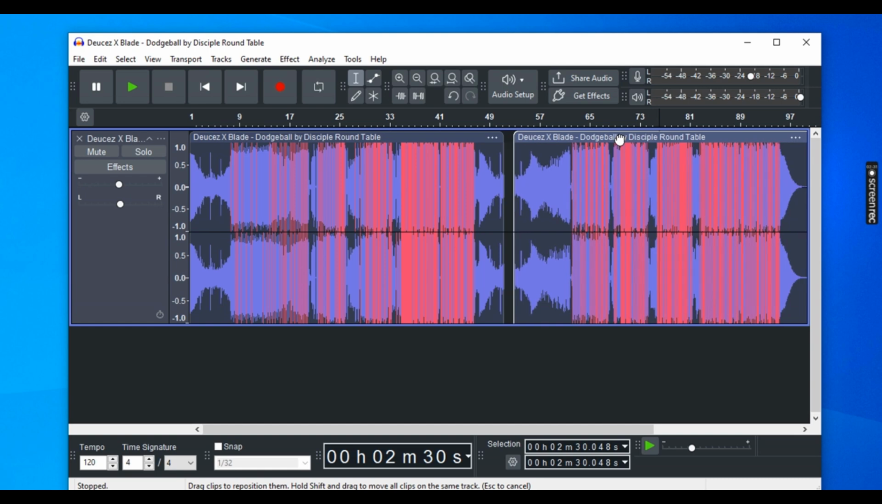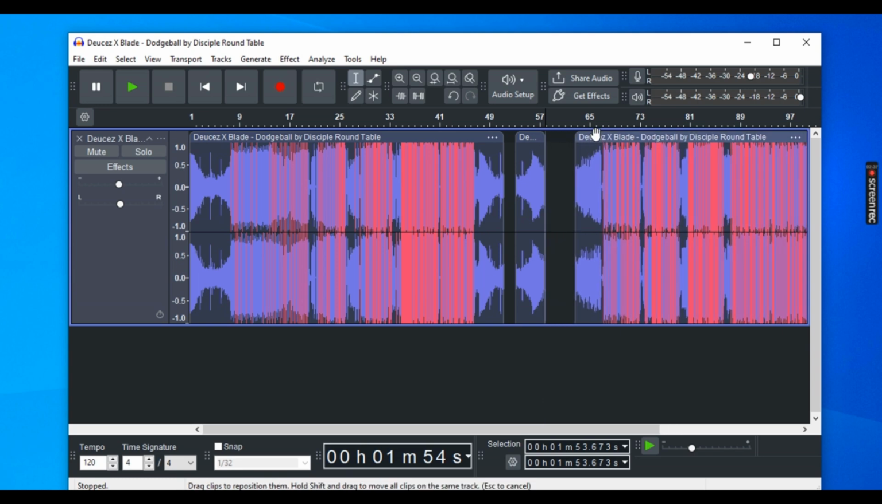Super simple and easy. You can also select Ctrl+I as a shortcut to easily split it just like this. You can do it multiple times and as many times as you want in Audacity.